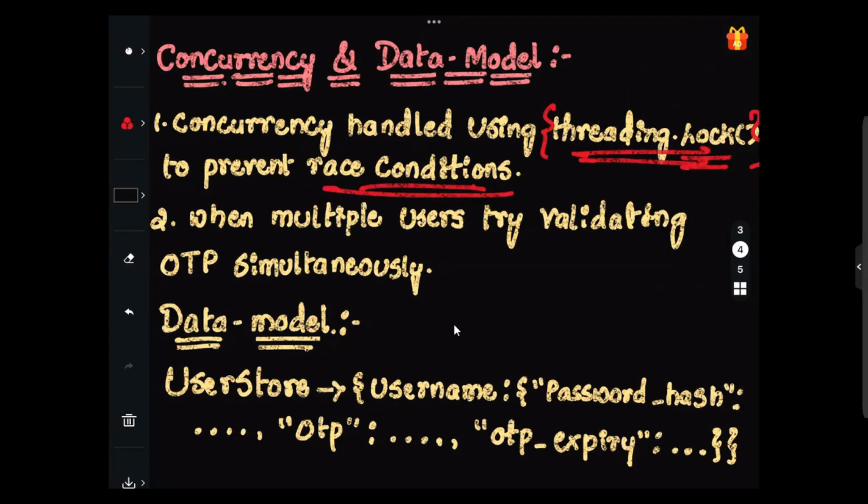So the next one is when multiple users try validating OTP simultaneously. So, concurrency handled using threading.Lock to prevent the race conditions when, sorry, this is not the second point. This is the same: when multiple users try validating OTP simultaneously. So this is fine, I believe.